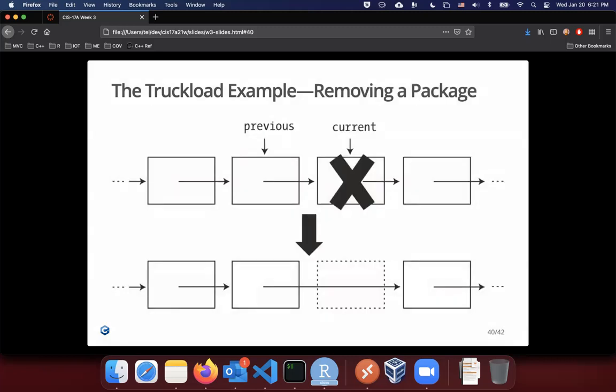So, removing a package, and the idea is simple. Here, this is what you started with. This is the current list of the packages. And then you want to remove this one. This is where the current pointer is. And this is the package we're removing, let's say.